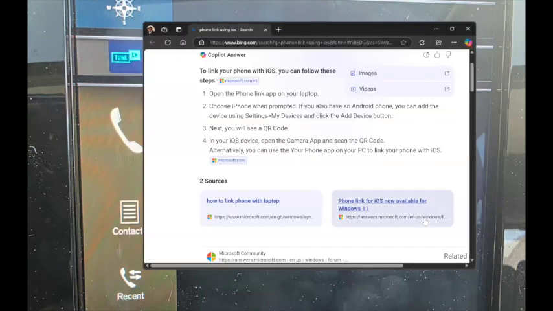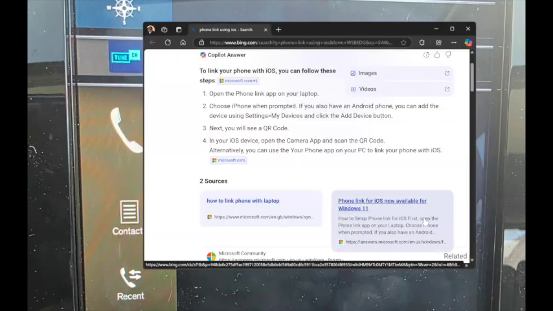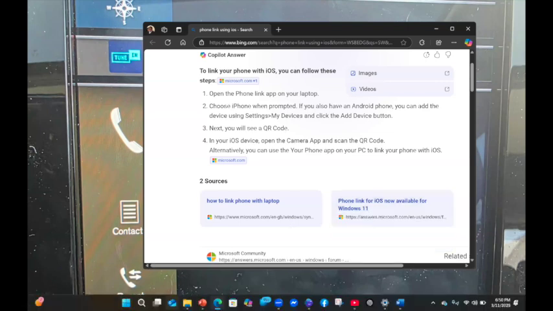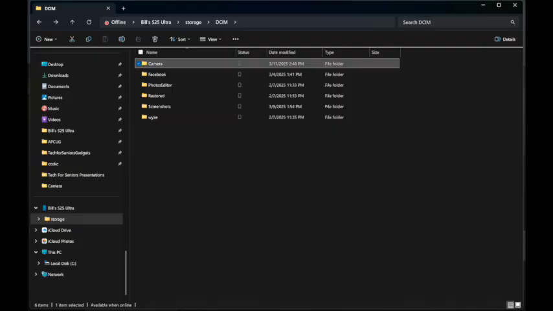Mine does. When I do that, mine does have the option for an iPhone. Okay, so once you do that, then you should be able to see it in File Explorer. And there's a QR code. Then it should show here, like it shows mine, and then you have access to get to the files and folders on your iPhone.